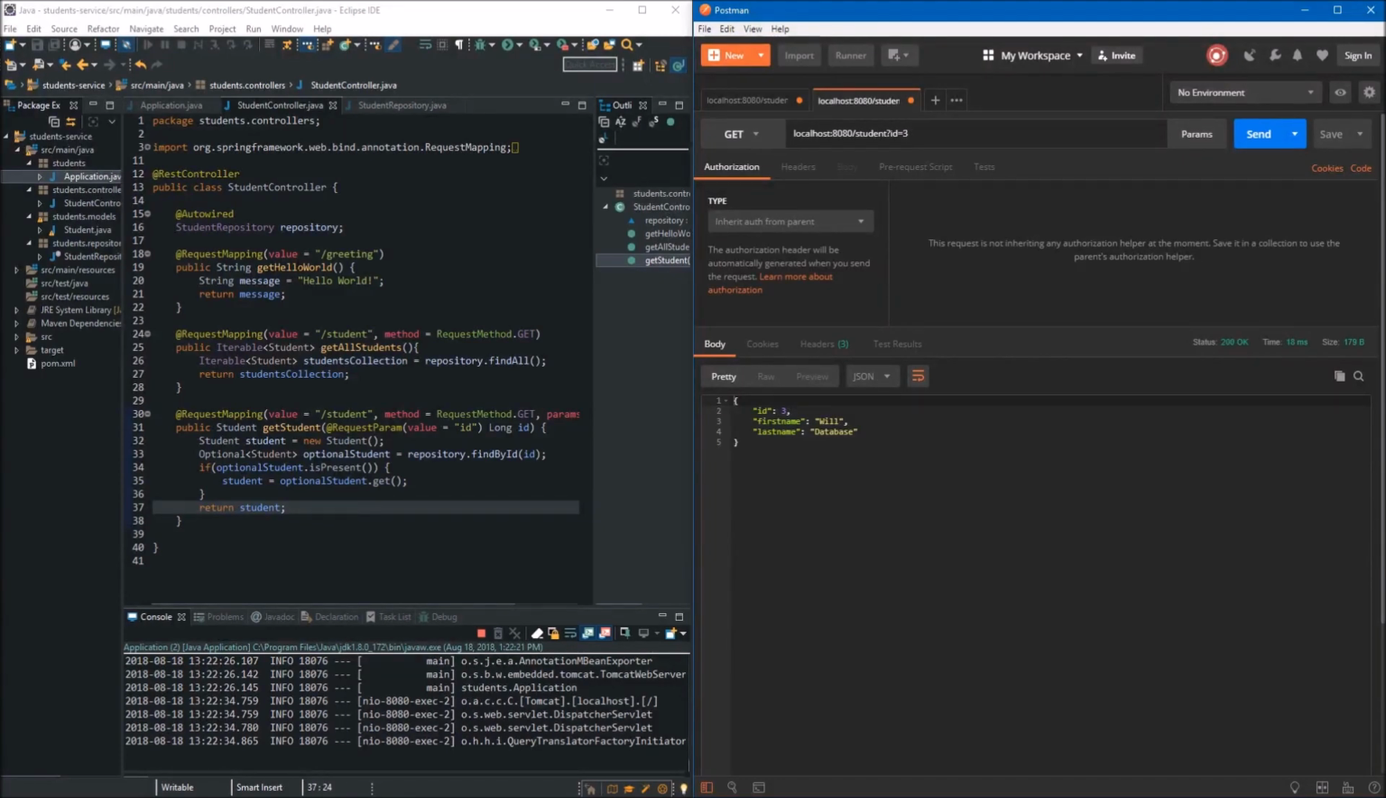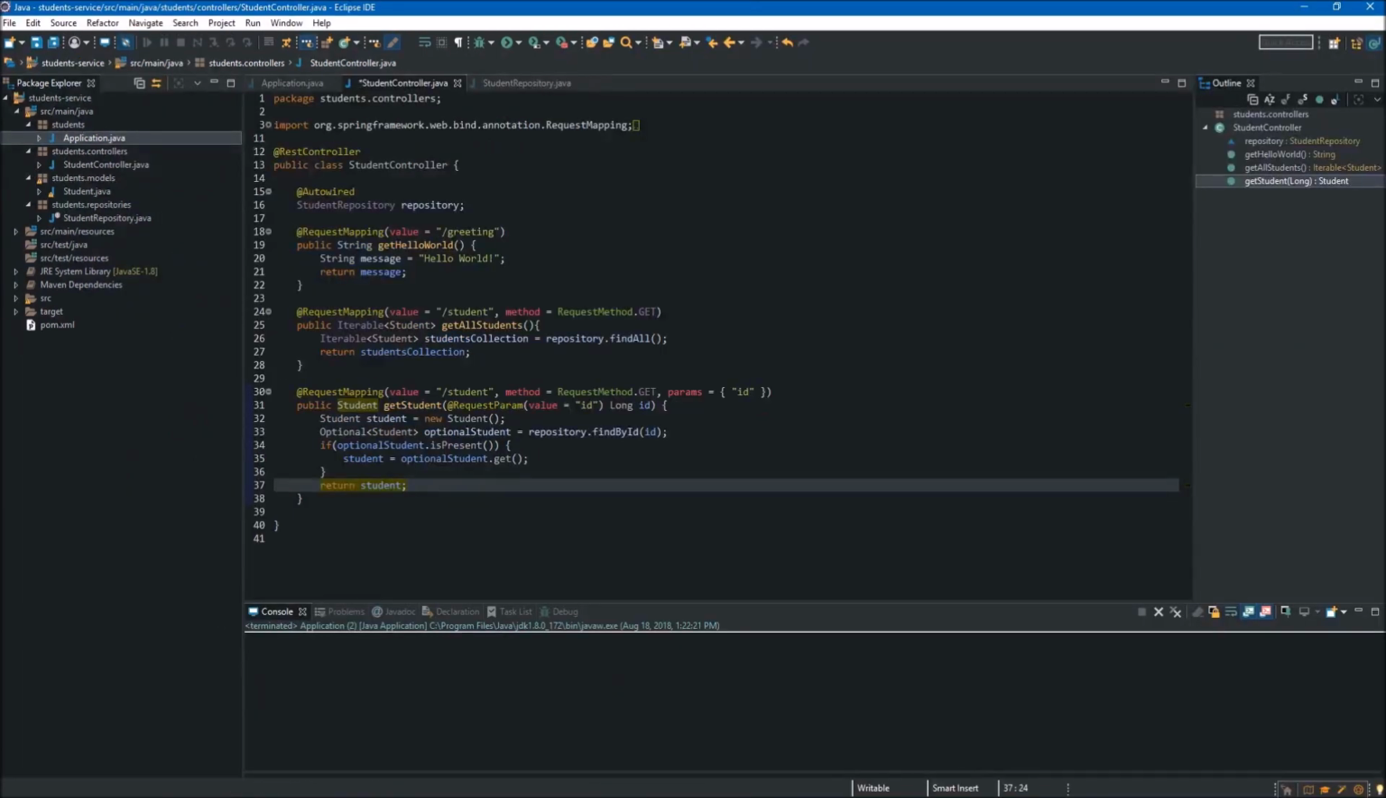Now we can change the ID parameter to, for example, 1. And the first user should be returned. And here it is. If we pass an ID which does not exist, for example 10, and we send it, we should get nulls in the response. Okay, now we will implement the method which will allow us to add new students to the database.